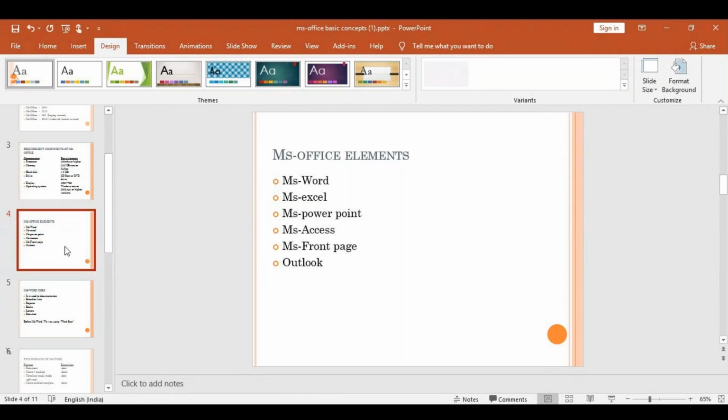Next one is MS PowerPoint. We call it presentational software, because all the presentation, animations and effects, all those things we'll be working with in PowerPoint. So that is the reason we tell them as presentational software.